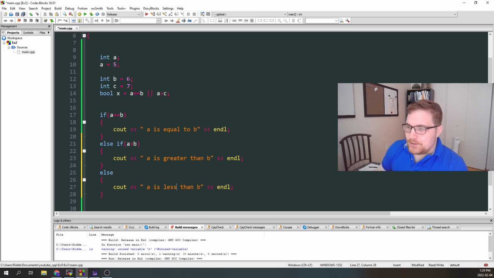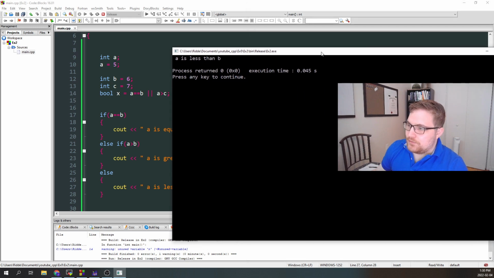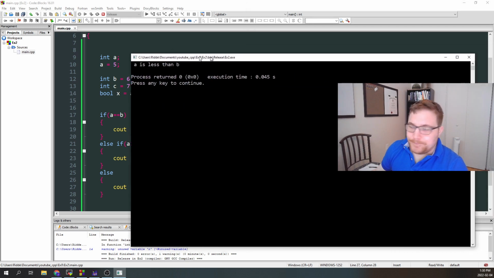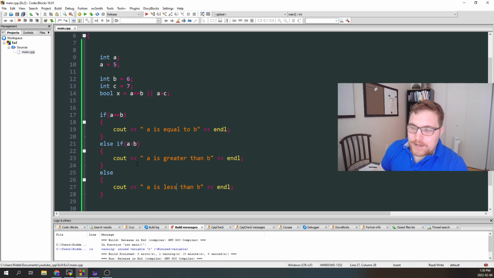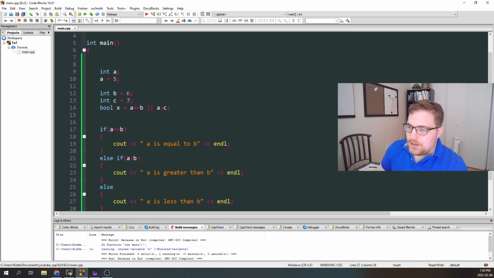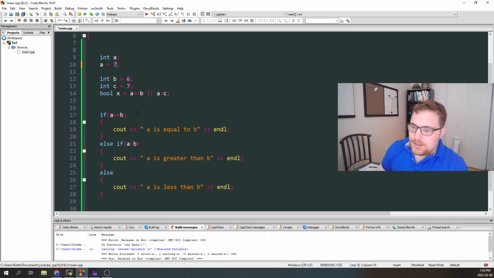So what will happen? A is actually less than B currently. So if we run that, we get the result, A is less than B. Now note what happened here. If I do something like A is equal to 7, the code that will trigger is this one, and the code won't bother checking any additional statements.